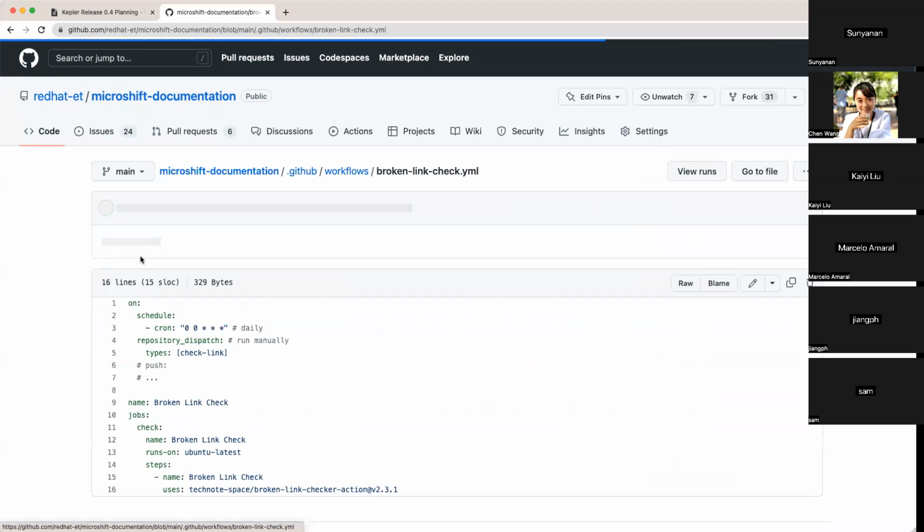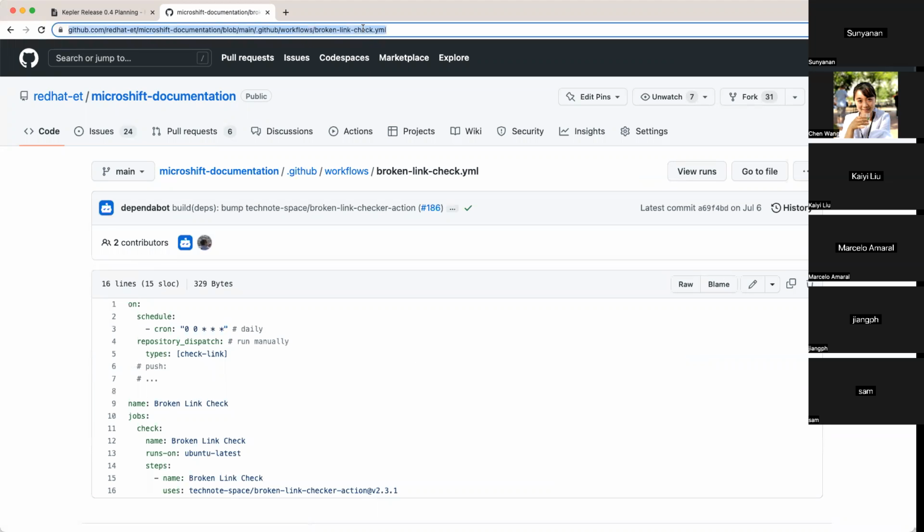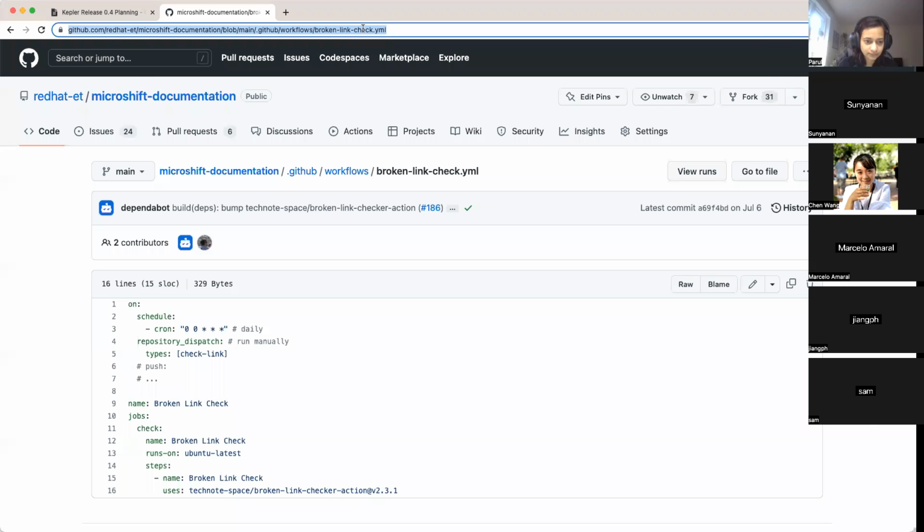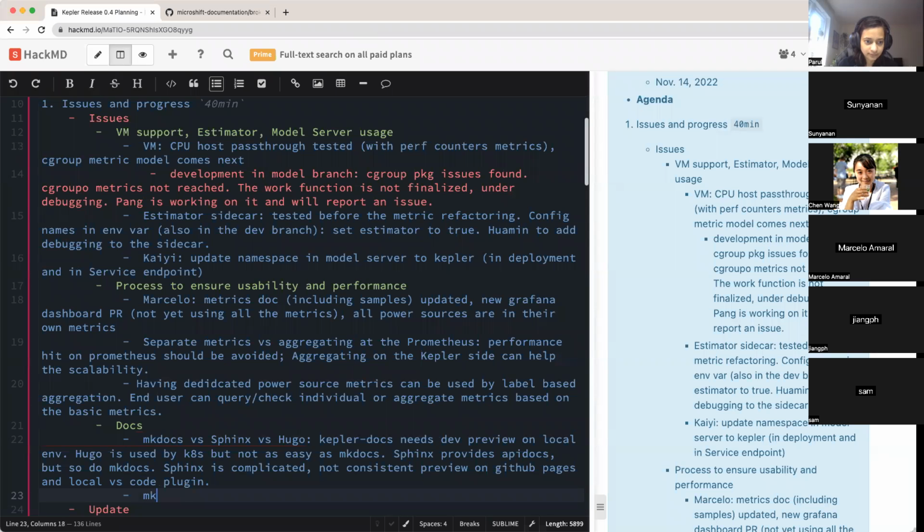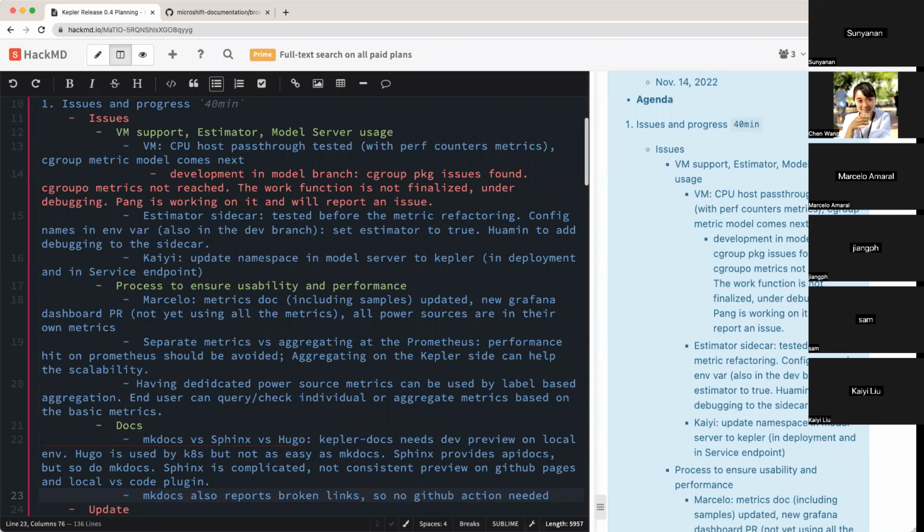Okay, the broken link check. Yeah, but MkDocs also reports it in the warning if the link is broken. Okay, that's great. When you do the serve and make changes, it will show in the warning. Yeah, but to have a test that fails might also be good. Yeah. Okay.